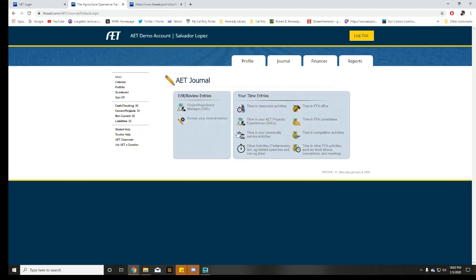Alright, so you're going to go to journal. When you go to journal, you're going to look for this little guy right here. This is time in your AET projects or your SAEs. In this case, we have our pig named Betsy. You have to keep track of how many hours you are spending with this animal and whatever things you're doing.